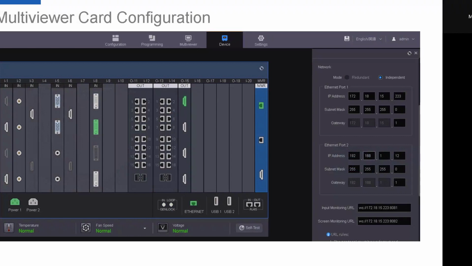You can see there are 5 different options at the top, and we need to go to the device page. On the device page, it will show the rear panel of the H-Series product, and you need to choose the MVR card. Just click that card, and it will pop up the network configuration properties on the right.